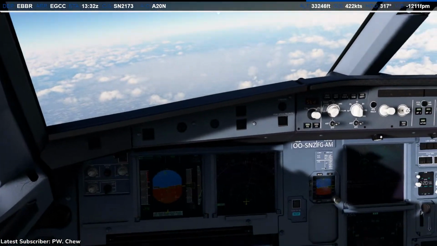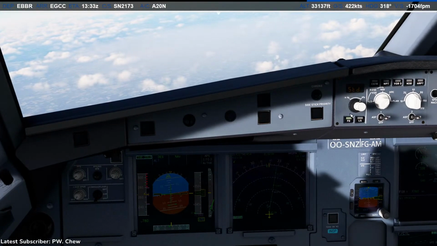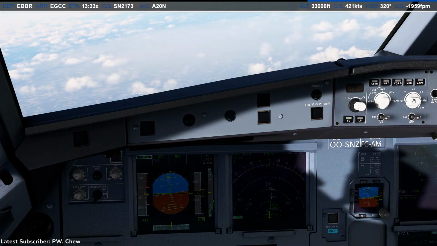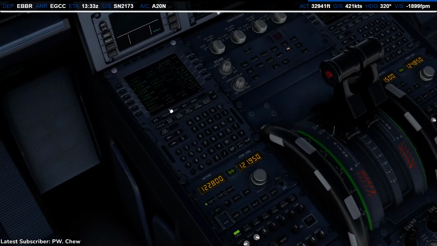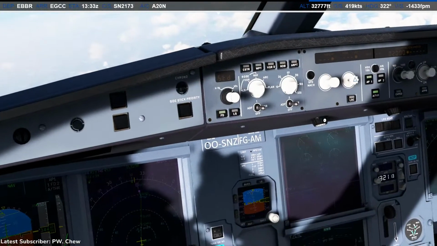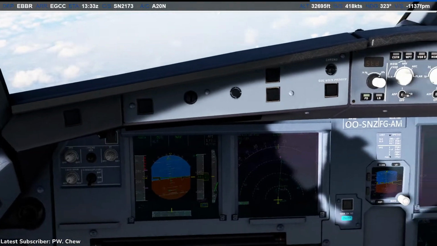Alright, another turn, continuing our descent at a good rate, which is good. What was the QNH? What did we plug in here? 1019. Alright.